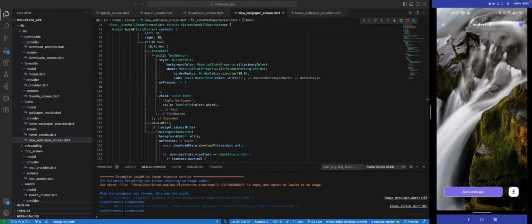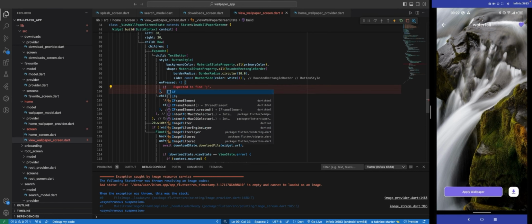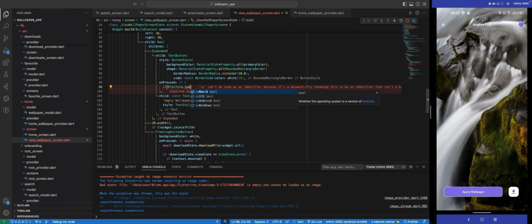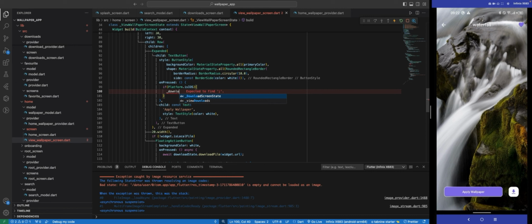What is going to happen here is that first of all, I'm going to check if the platform is iOS. I'm going to call download iOS file, because for iOS we cannot directly apply wallpaper. So I'm going to have platform dot isIOS. What we are going to do rather is to download the iOS file.